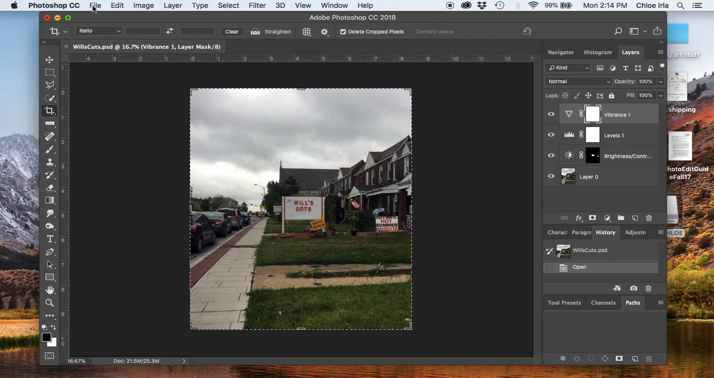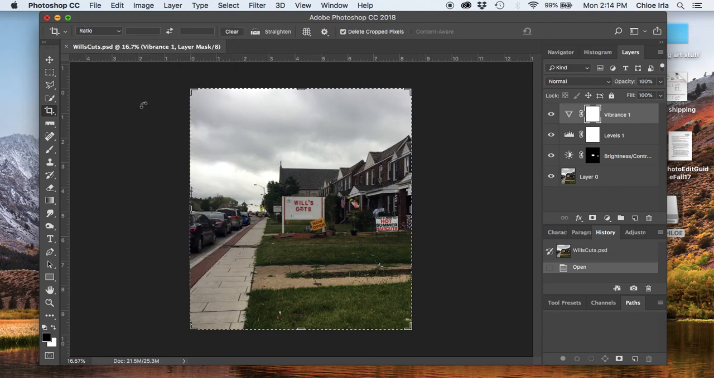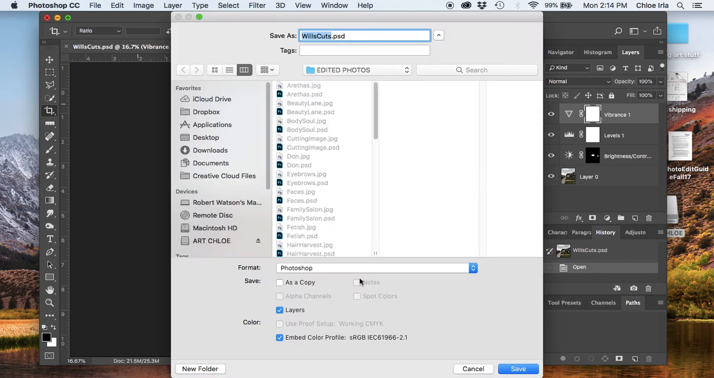So I'm going to go up to File, Save As, because I'm not saving the Photoshop document, I'm just saving it as a different type of file, kind of like making a copy or making a cousin of the Photoshop document. I'm within my edited photos folder, which is where I want to be, and under Format I'm going to click on JPEG. There we go. I'm not going to mess with any of this, and I'm going to say Save.